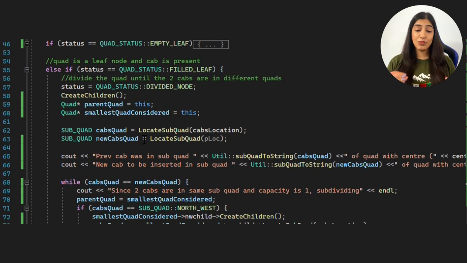Now this is the most interesting case, when the leaf is already filled. That means there is already one cap. The first case that we considered was that there is no cap, so when we put a cap, it changes to filled leaf. The other case that we considered was when it is already divided. We just have to move recursively to smaller subproblems. Here we are saying that it is filled leaf. There is one cap already there in the quadrant. Now when one more cap comes, what do we have to do? We have to divide it again.